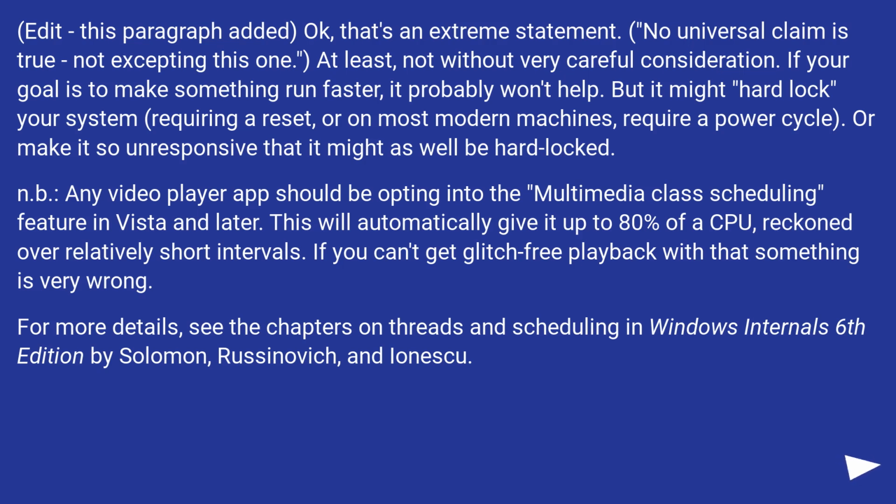NB, any video player app should be opting into the multimedia class scheduling feature in Vista and later. This will automatically give it up to 80% of a CPU, reckoned over relatively short intervals. If you can't get glitch-free playback with that, something is very wrong." For more details, see the chapters on threads and scheduling in Windows Internals 6th edition by Solomon, Russinovich, and Ionescu.